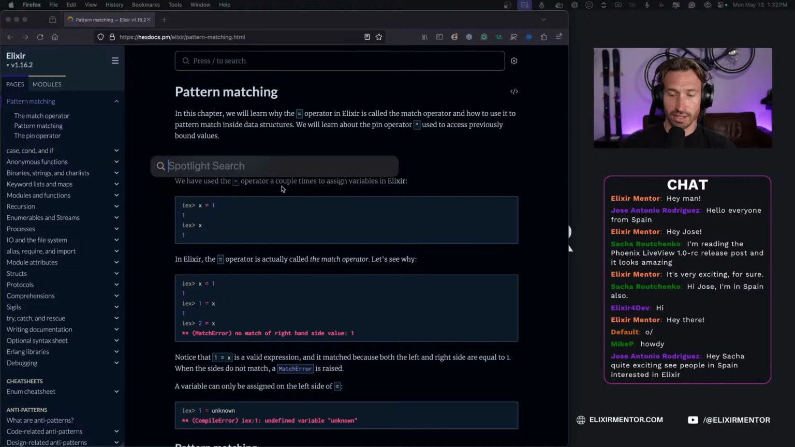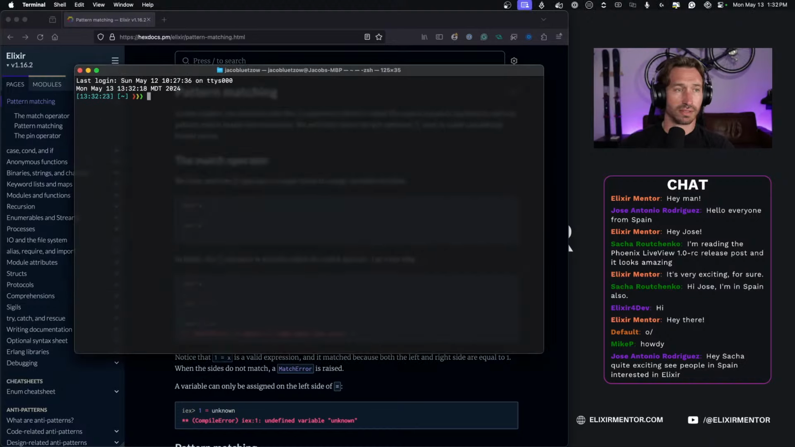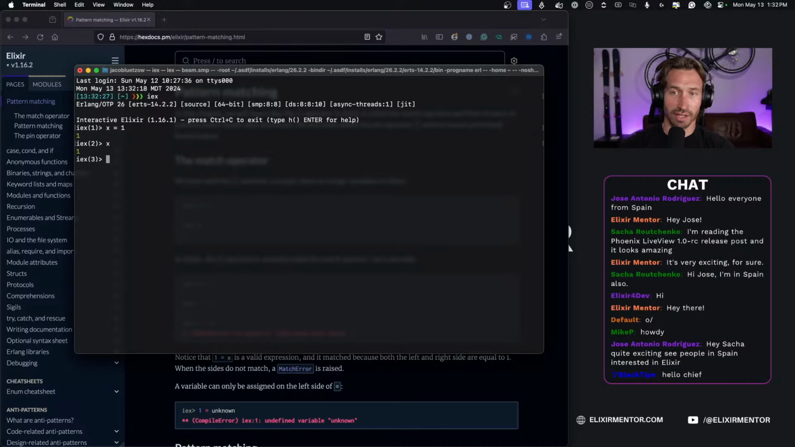So let's go ahead and open up our terminal. And I'll make this a little bigger for everyone. And we'll start our Elixir shell, IEx. And now if we do x equals 1, we've done this before, and then if we type in x here, we get the value 1 back. So in Elixir, the equal sign is called the match operator.